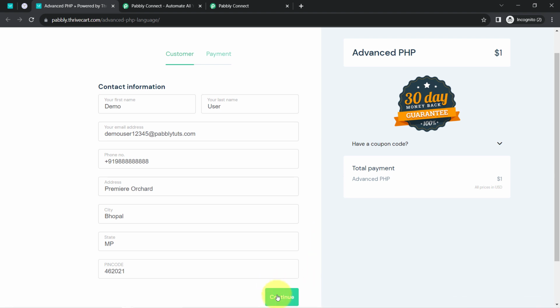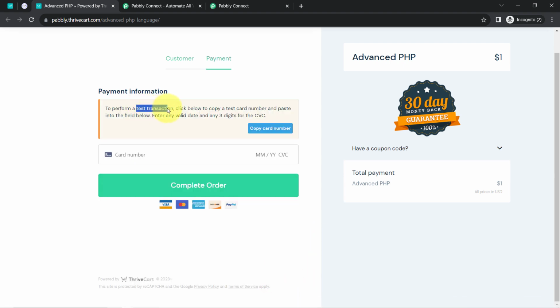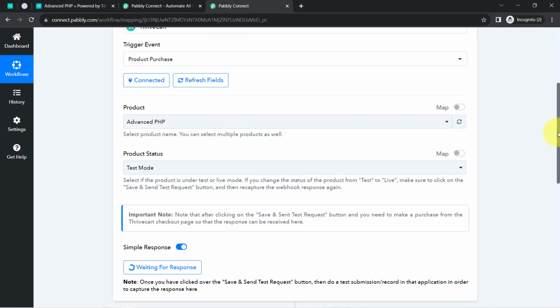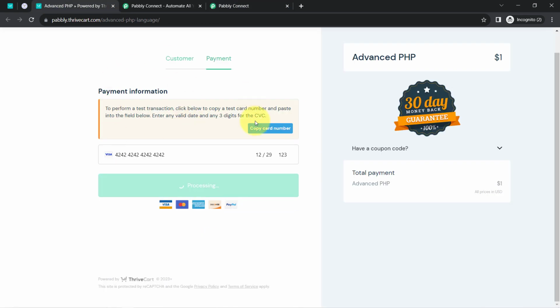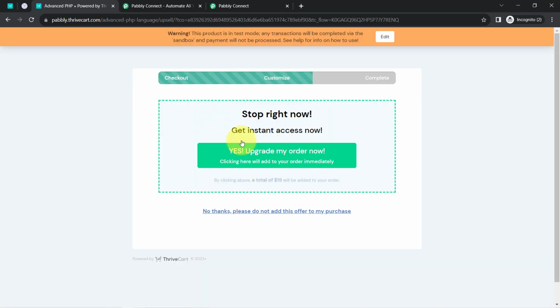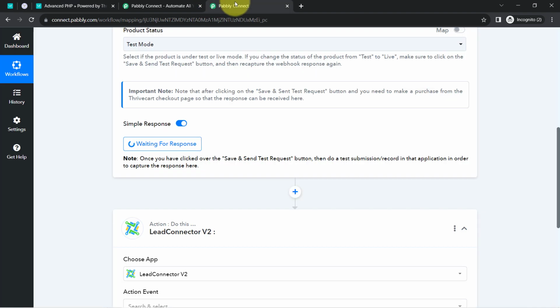Now clicking on this continue button, and in order to make a test transaction, I'll use the same here. Let me paste the same. Let me also provide any random date and random CVV. Clicking on this complete order button, and as soon as this test payment is successful here, you will notice the same payment details will be received via Pabbly Connect. So waiting for the response. Let us wait for this payment to be successful first. And here you can notice the payment is successful, coming back to the dashboard of Pabbly Connect and waiting for the response to be received.